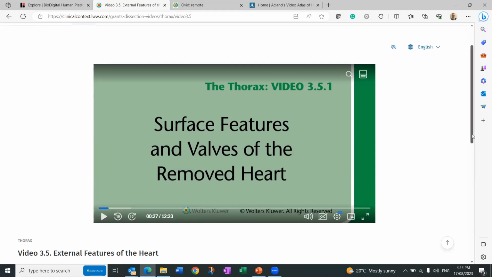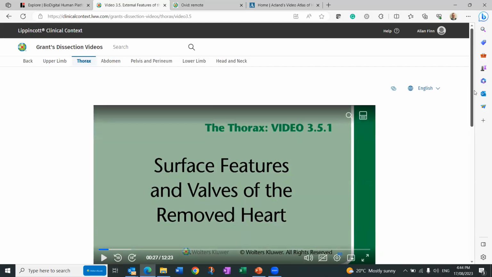So just know that the way that Grant's dissection is provided seems a very simple way of accessing this content, of very powerful content, and it certainly is. But the way that it may be used may be very varied. As I say, you can link this into many different locations and use it in many different ways. Are there any questions or comments about Grant's dissection or Lippincott clinical content?